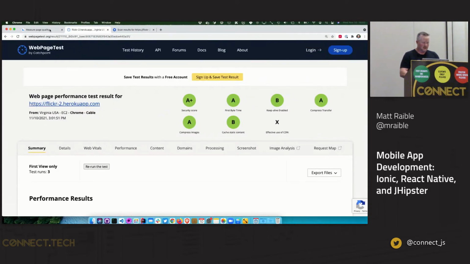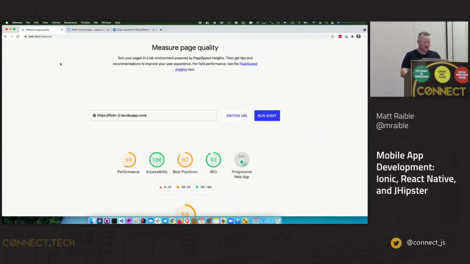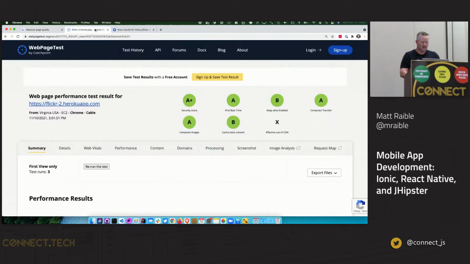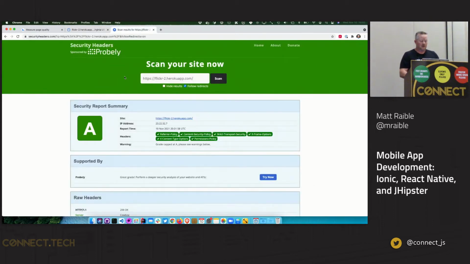So this is that first one, right? The web.dev measure. You'll see it's even lower there, 59 on performance. But there's this webpagetest.org that's pretty good as well. And you'll see JHipster scores really well on most of those except for the effective use of a CDN. So that's the likely reason we're getting a low score on performance. Everything else is an A. Also securityheaders.com, if you haven't heard of that site, it tests for all your security headers. And you'll see we're getting an A there as well. So that's all pretty good.